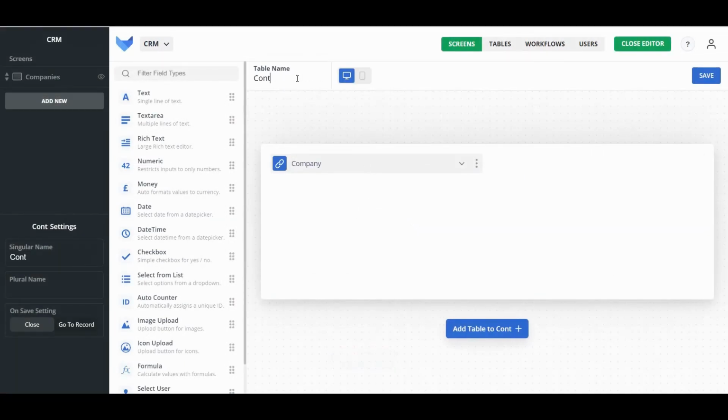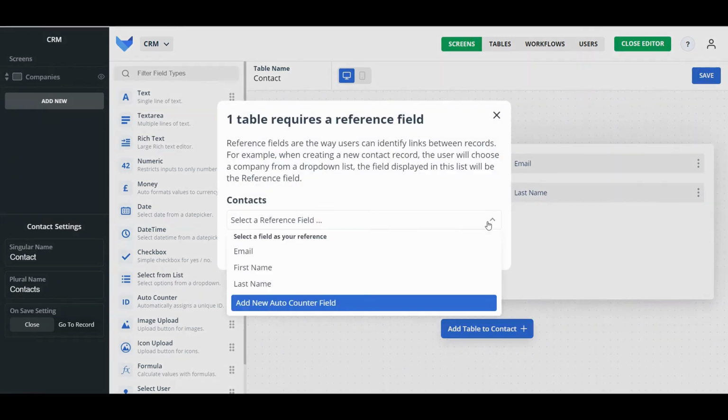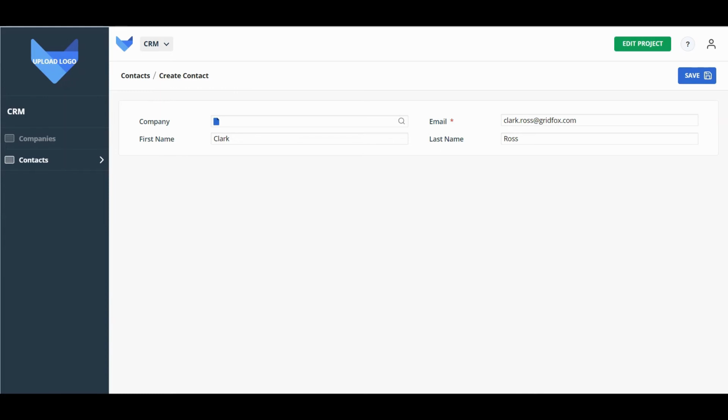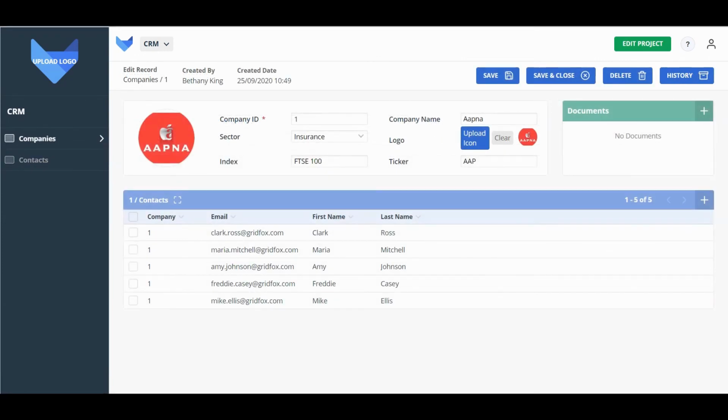We can see that there was already a link showing to the parent company table. Just like we did with company, add some fields for the information that you would like to store. Save your new table of contacts. Now, when you're looking at a contact, you can specify which company they work for. And when you're viewing a company, you can see a list of all the contacts that work there.